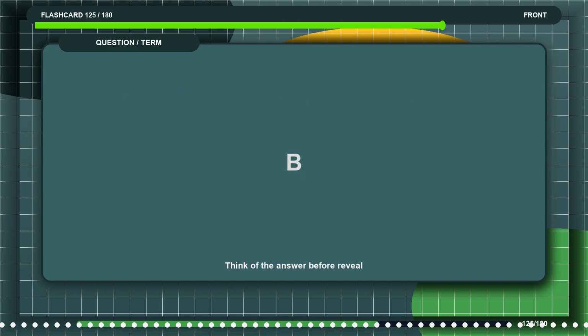Flashcard 125. B. Think of the answer before the reveal.